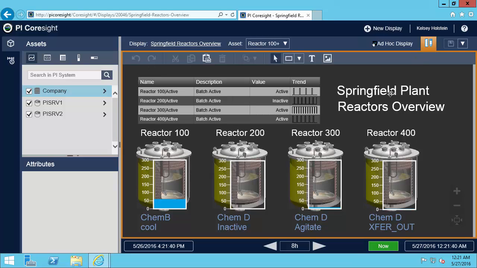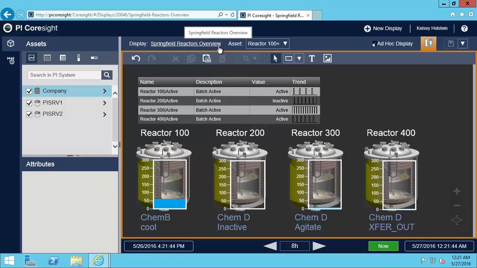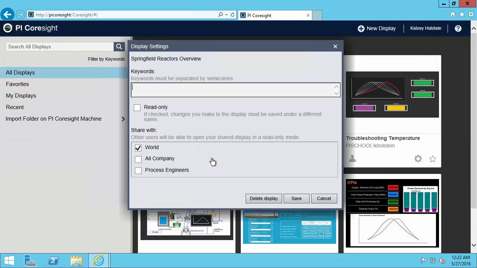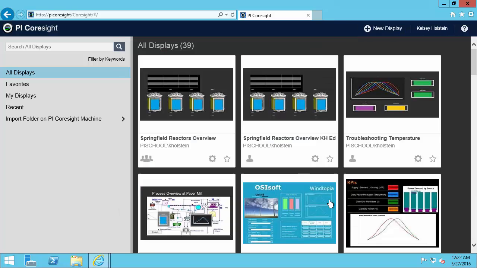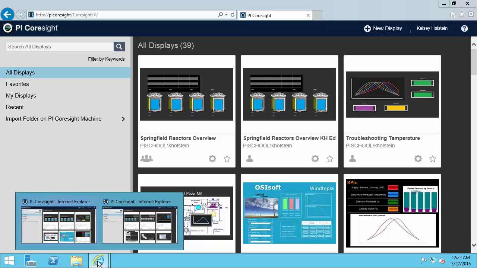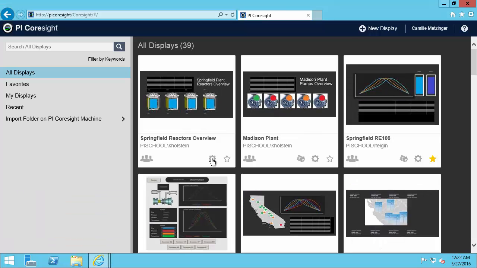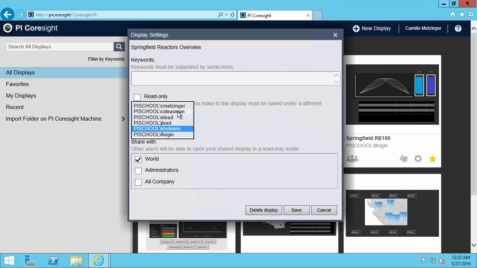So, for example, if she wants to make an edit, she can go ahead and do that and save it. And you can see that it was able to successfully save under this same name. Now, if Kelsey went and tried to assign the display to myself, you can see that she doesn't have that option to change the display owner because she's not part of the PI Coresight Admins Windows group. But remember, I am, so at any point I can change the display owner to be myself.